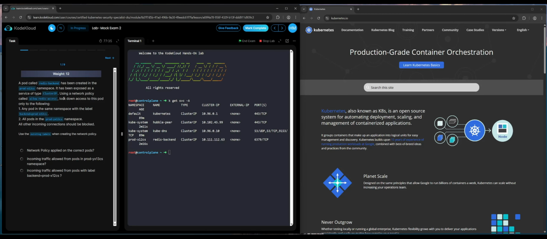You can see it over here, and it's telling us the port as well. What this question wants us to do is use a network policy to lock down access to this pod, and only the following should apply: any pod in the same namespace with this label, and all pods in another namespace called this. So it should only allow incoming connections from these two options: the pods in the same namespace and pods in a different namespace. To give you a better idea of how this will work, I will show you a quick diagram.